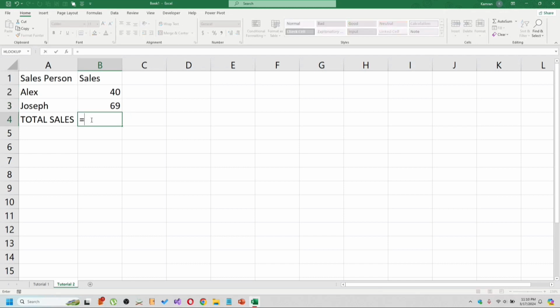So type in equals and give it the address, like we have discussed earlier, of the first cell. Then plus and the second cell. Hit enter. That's it. You have created your first formula. Changing the value in the first cell, you will see that it is automatically going to update.